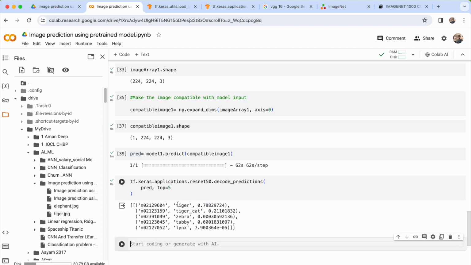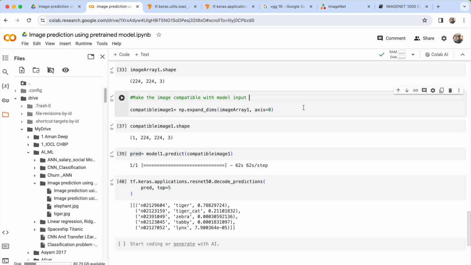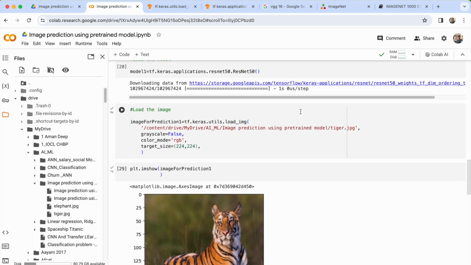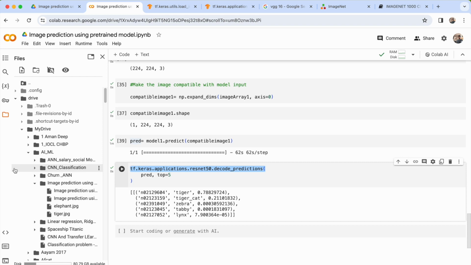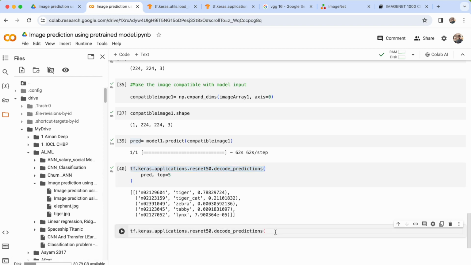If you only want to display tiger, we can use it like we had done previously, like this. Just have to copy this here, you have to paste it here, pred, then 0, 0 and 1.